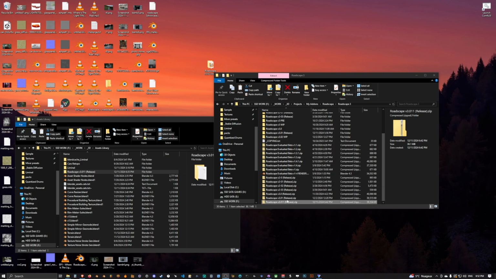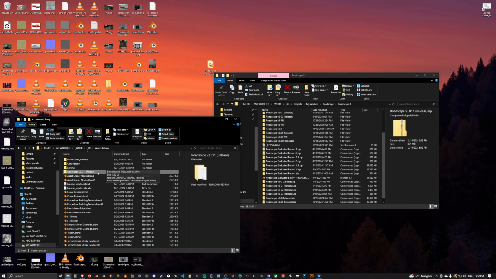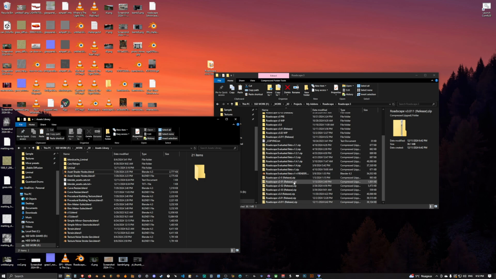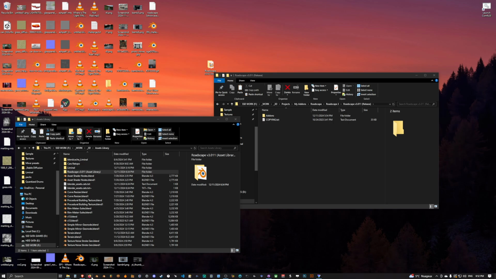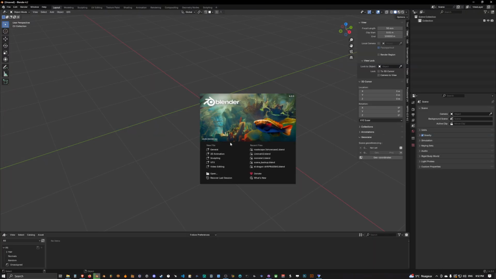Once you have downloaded the new release, which is the V3.0, unzip it, and you can go into your asset library and remove what you had before, which should be the 3.01, and replace it with the Roadscape V3.11 asset library. So let's do that. And we are going to see how we can now export vegetation scattered assets to game engines. So let's say we have an old project which was made with the Roadscape 3.1.